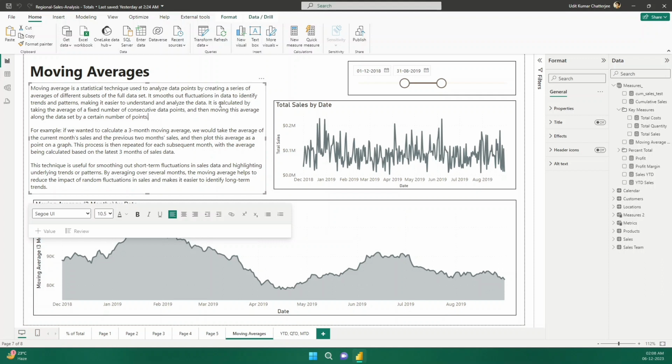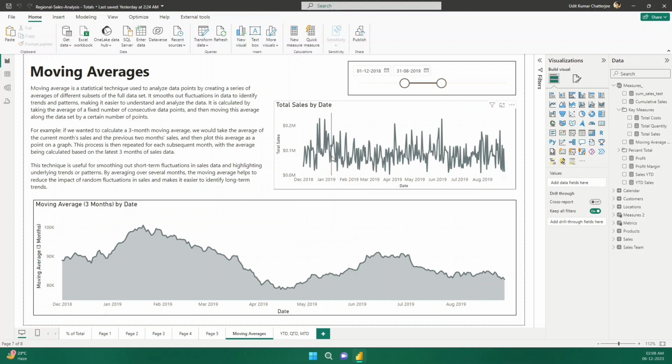Now then it says it is calculated by taking the average of a fixed number of consecutive data points and then moving this average along the data set by a certain number of points. So now see, this is my daily data, right? And you can see how many fluctuations there are. Every day, some day my sales is this much, some day it is going up, some day it is going down. So it's really hard to analyze the trend or see any pattern here, because there are too many fluctuations.